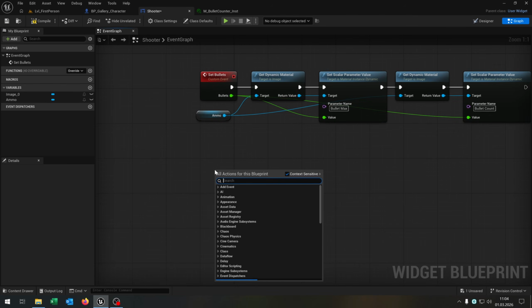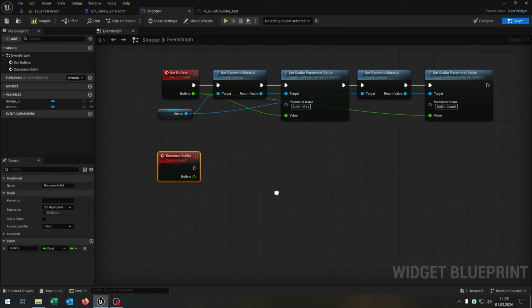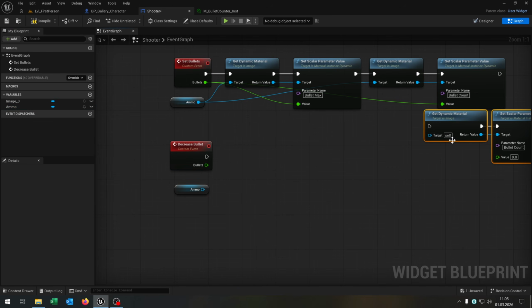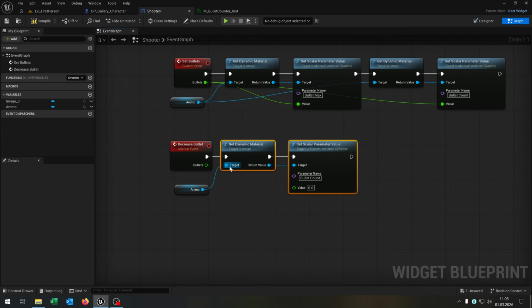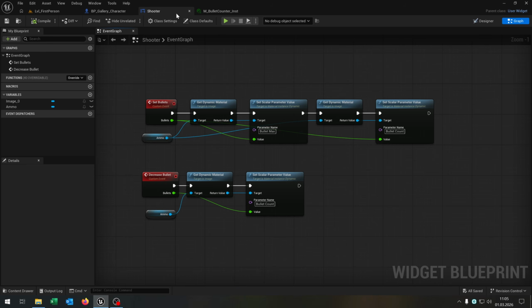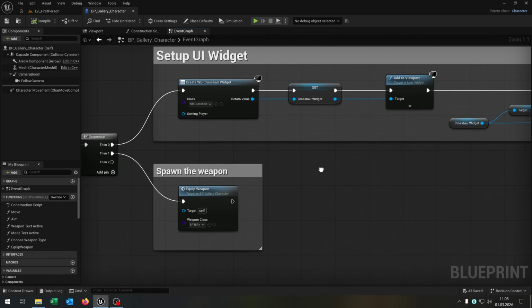Then we need another custom event called decrease bullet. Also we add an input here for the bullets as well as a float. And again we take out the ammo, copy and paste this part here with the bullet count and connect everything. So we are done here. Compile and save this. We can close everything and go back to our shooter character.